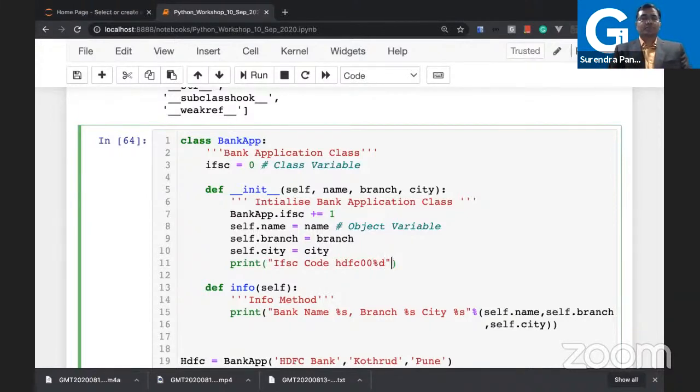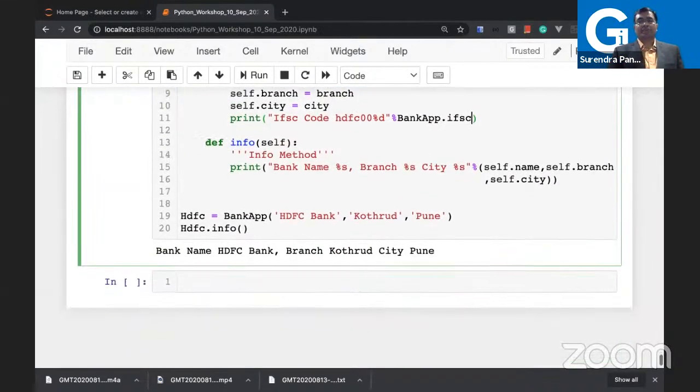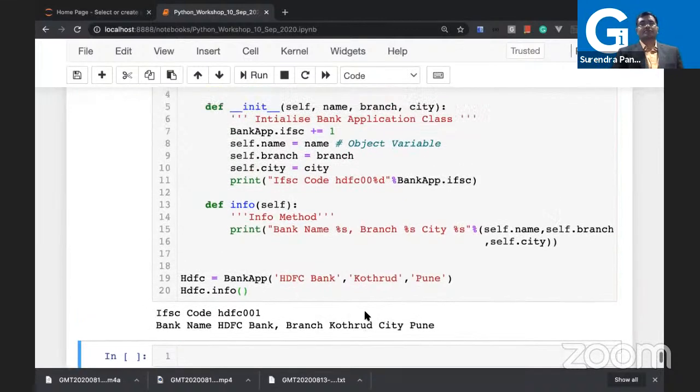So print it. While accessing, you can access by the self, and you can also access by the class name. It's your choice. Percentage bank app is a class name dot ifsc. So I'm using the class name itself, and let us test it once again. Any error? Let us check it. Great, no error at all.